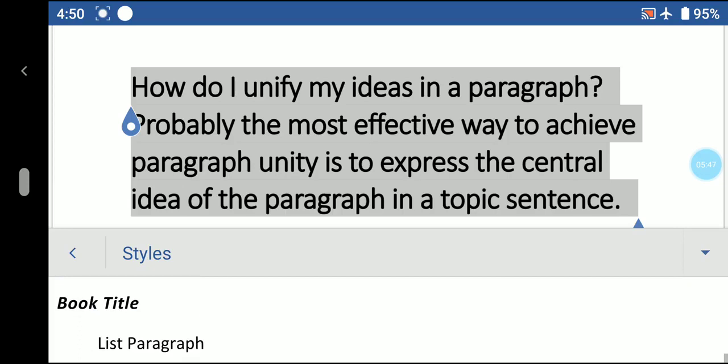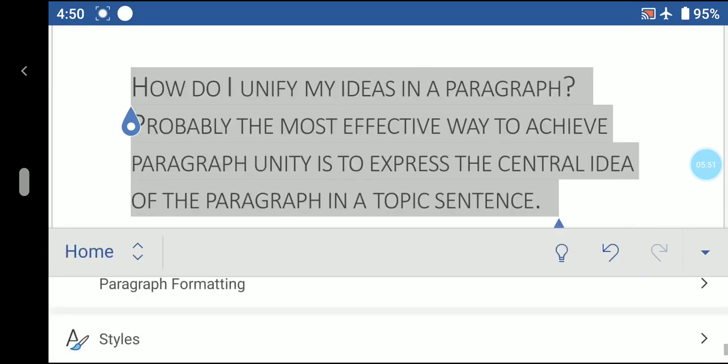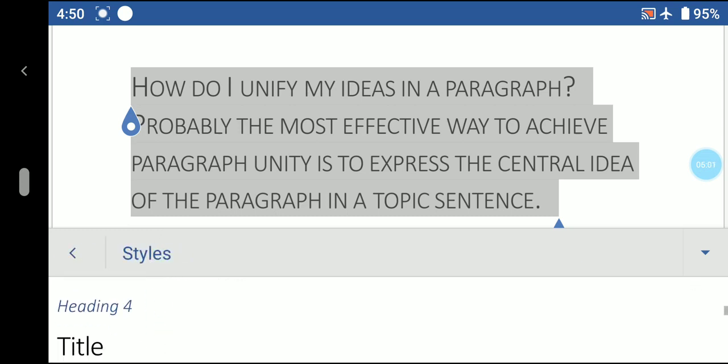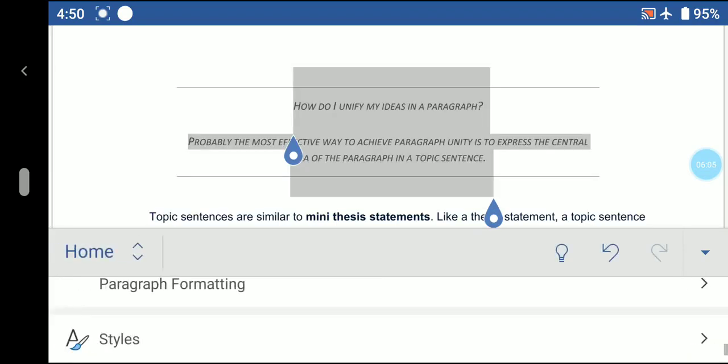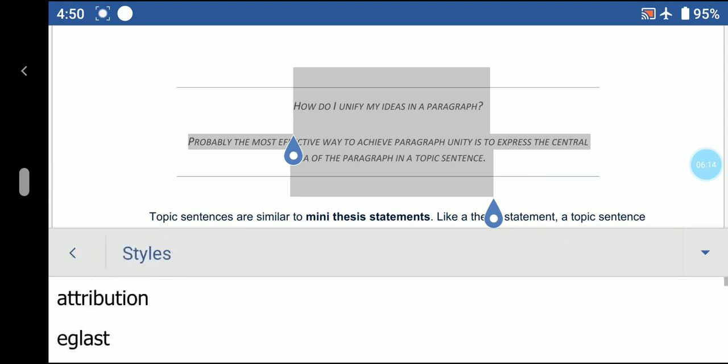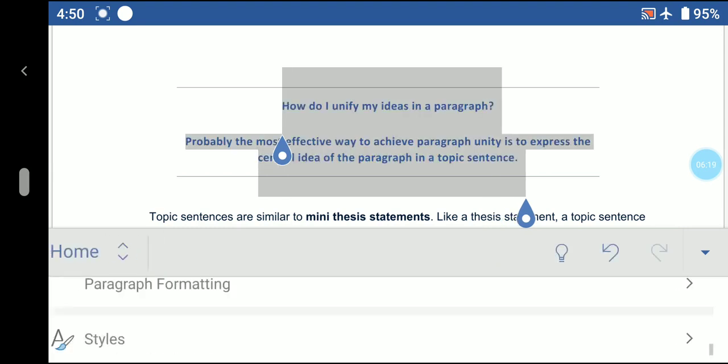Intense Quote, then Book Title, List Paragraph, then check Subtitle, Subtle Reference. So this is another style. Now we are moving to another one, Intense Quote. If you use this, you are able to see how it is changing. Now let's go for another one, the Book Title one.